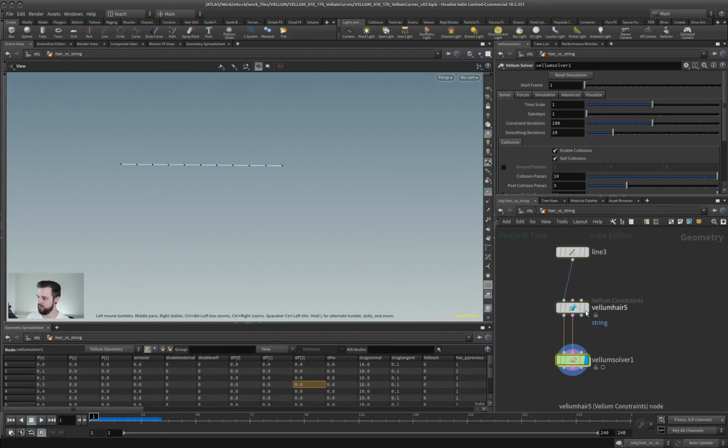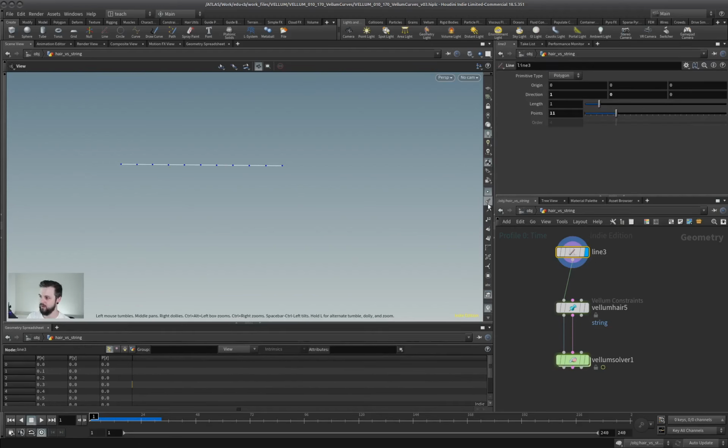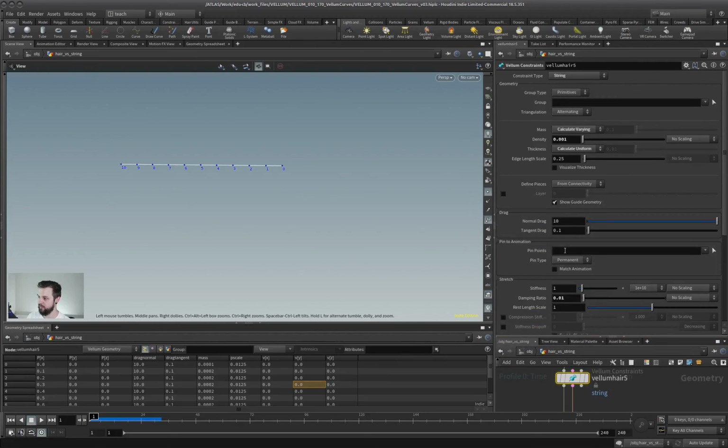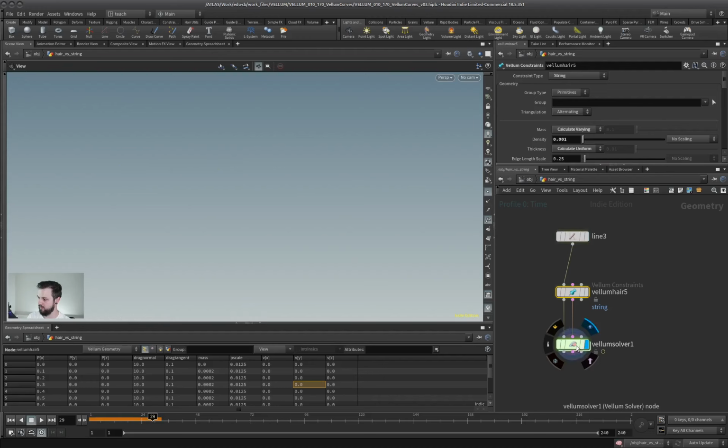Okay, so this works. And now let's make sure that we take our first point and pin it in space. And just like with cloth, there is actually a pin to animation part here in the string constraint. So let's set it to 0. And if I run this and actually look through the solver, that would help. There you go. Then you should be able to see that this thing is hanging at 0 and it behaves like a string. So you can see, pretty straightforward.